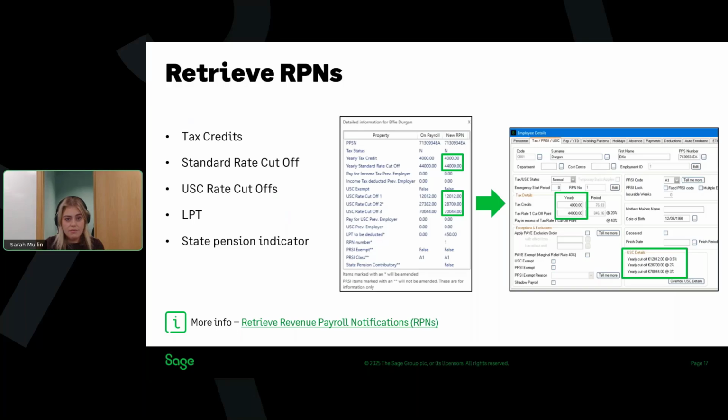Now, we retrieved our RPNs. You can see there wasn't many things to update here. So we have updated the USC rate cut-off too. So that went up to €28,700.